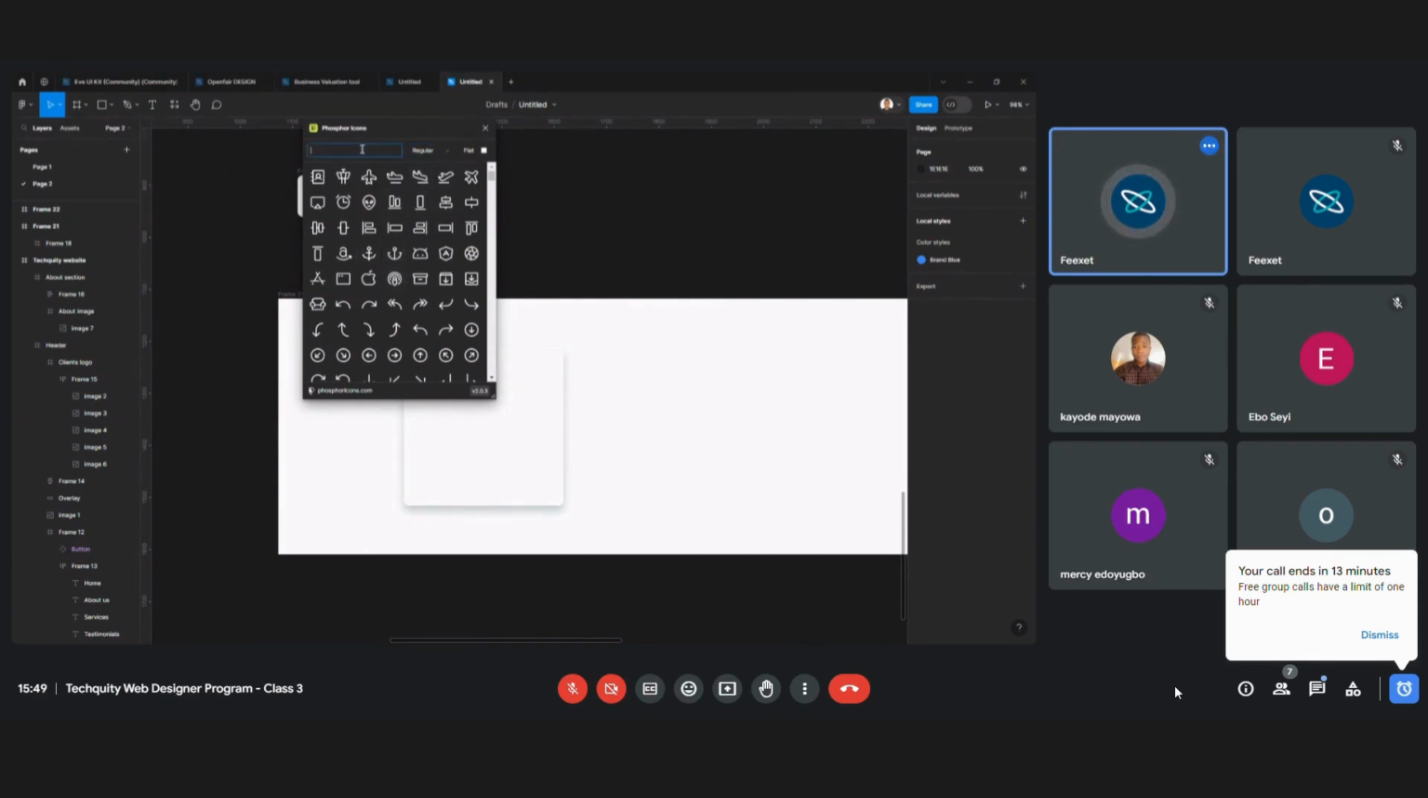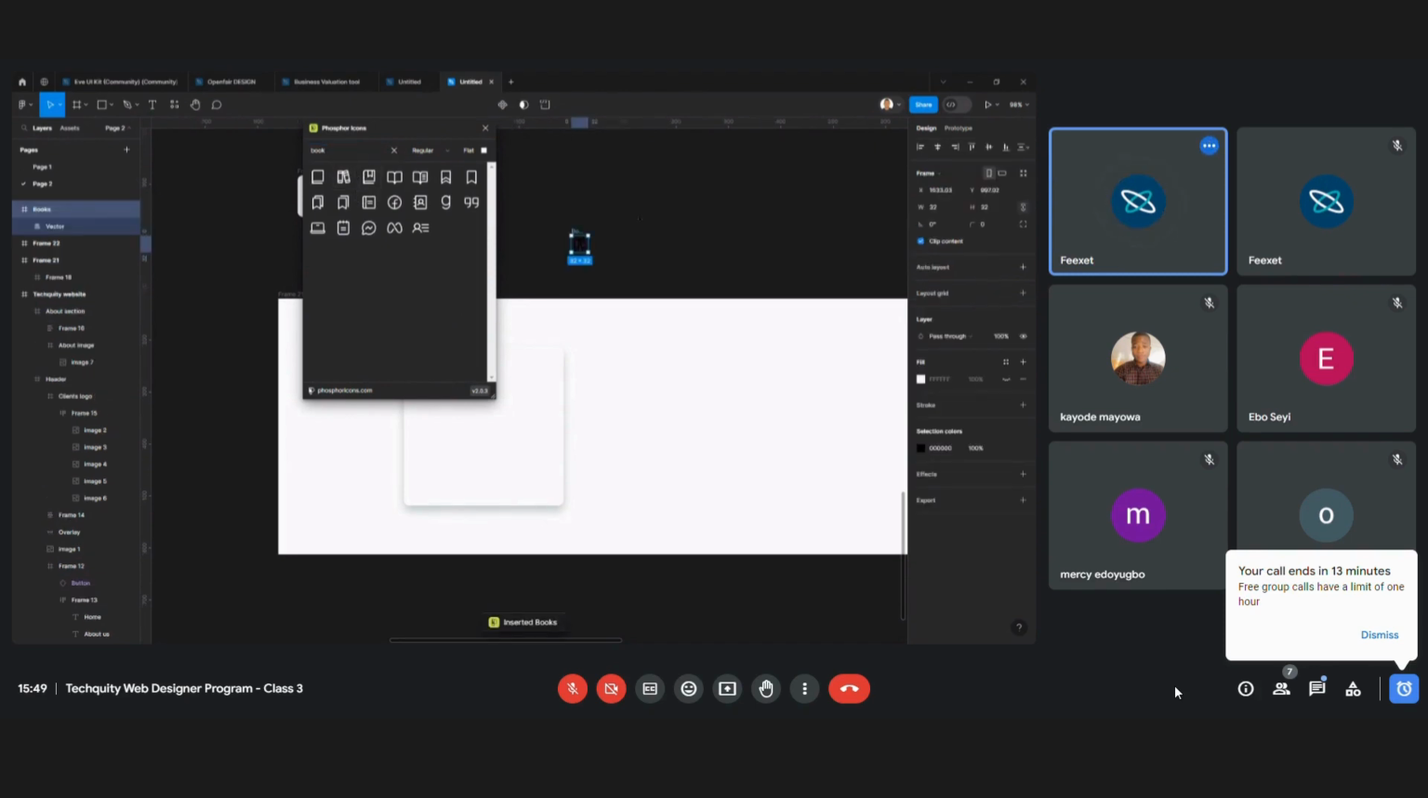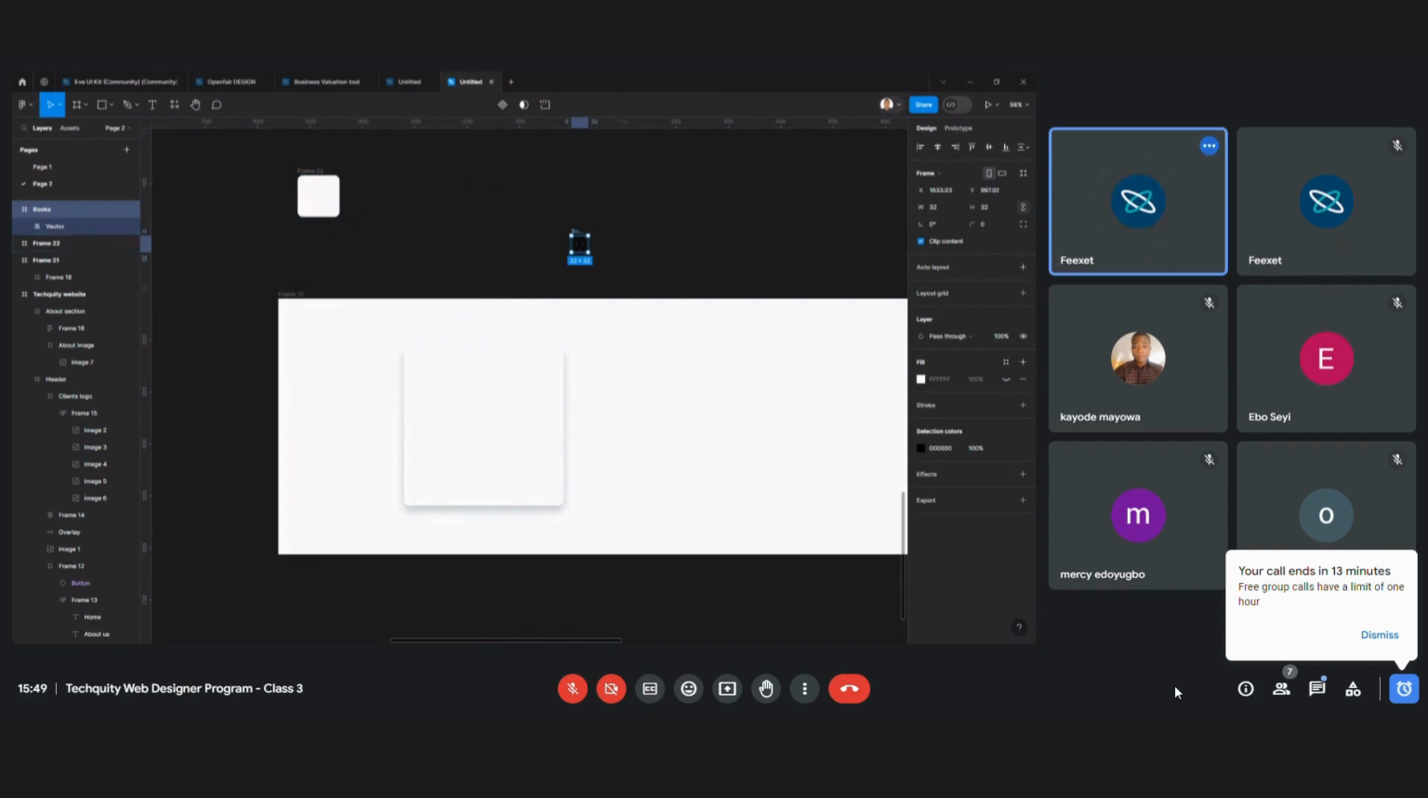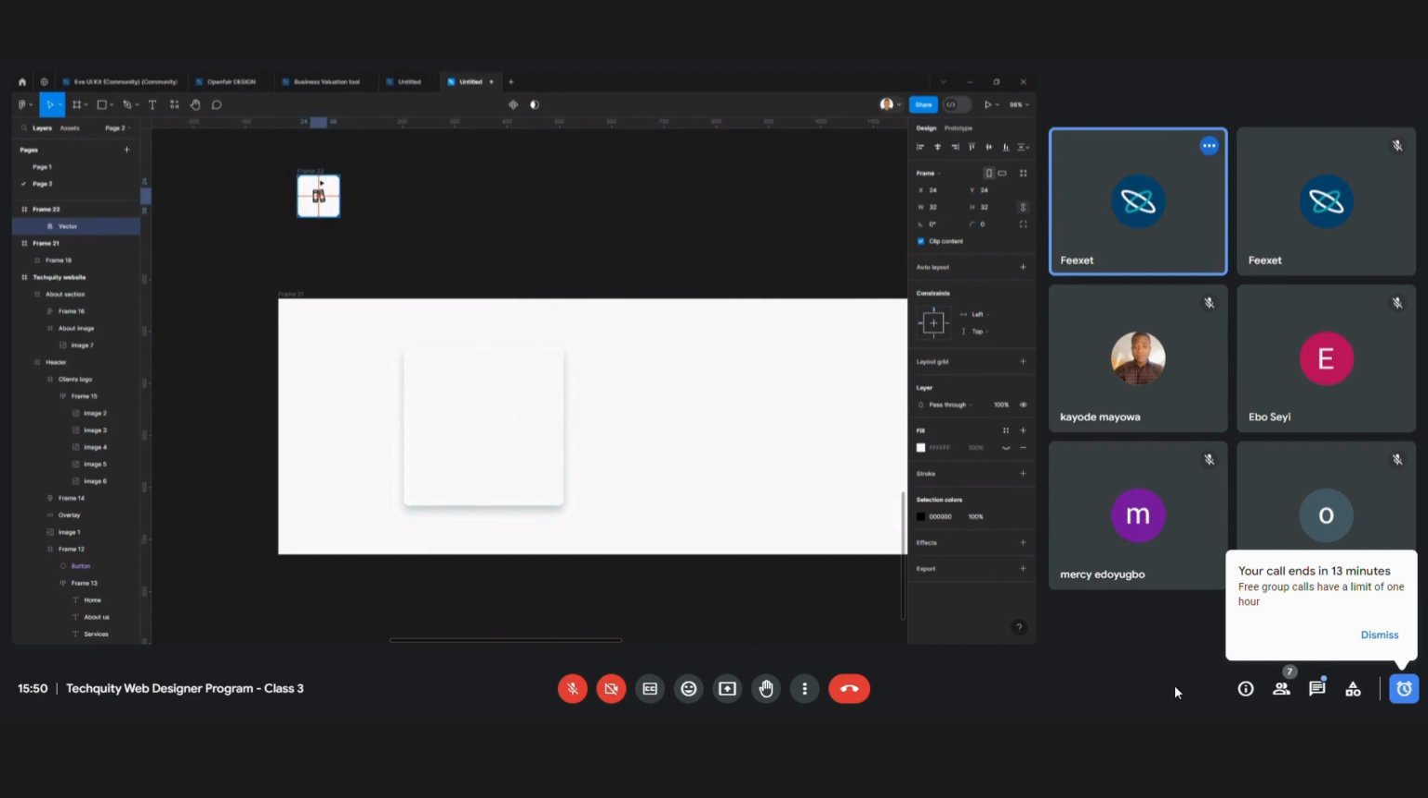Let me type in book. Let's see what icon pops up. Okay, I think I like this one. Let me drag this out. So we have a very simple looking book icon here. We can put this inside our frame here. Let's make the size a bit bigger. Let's make it 50. Then we can center it inside our frame.